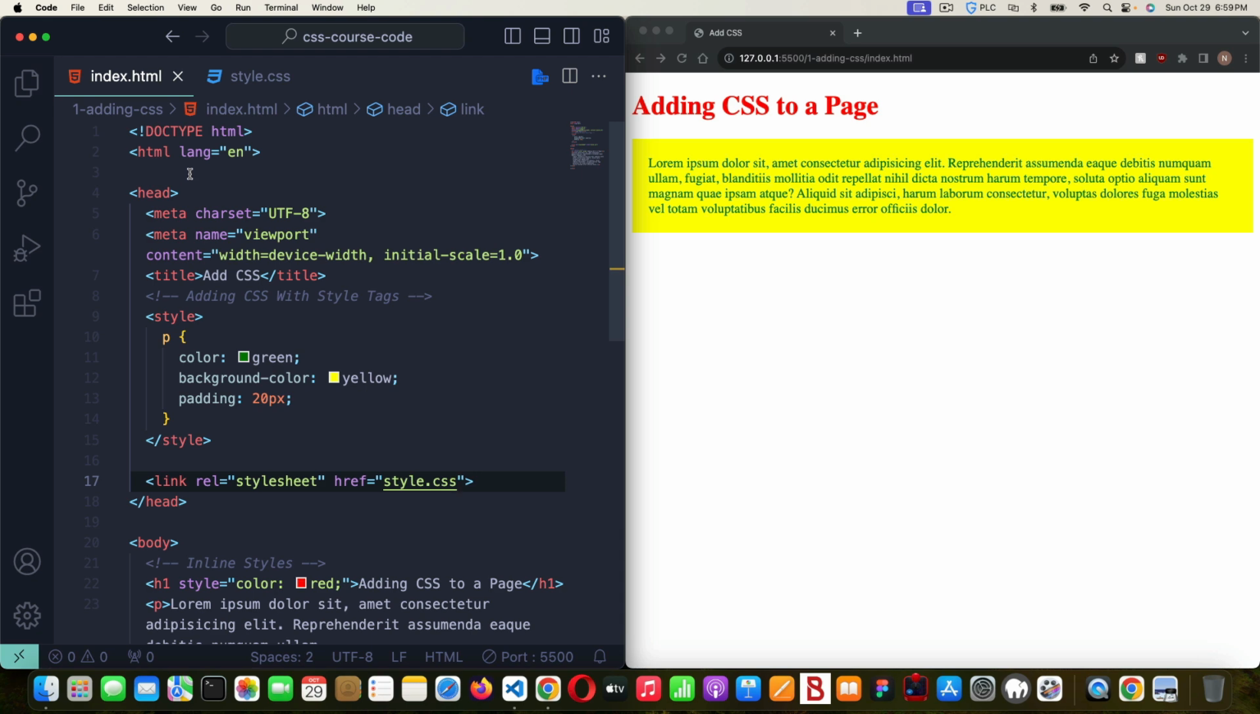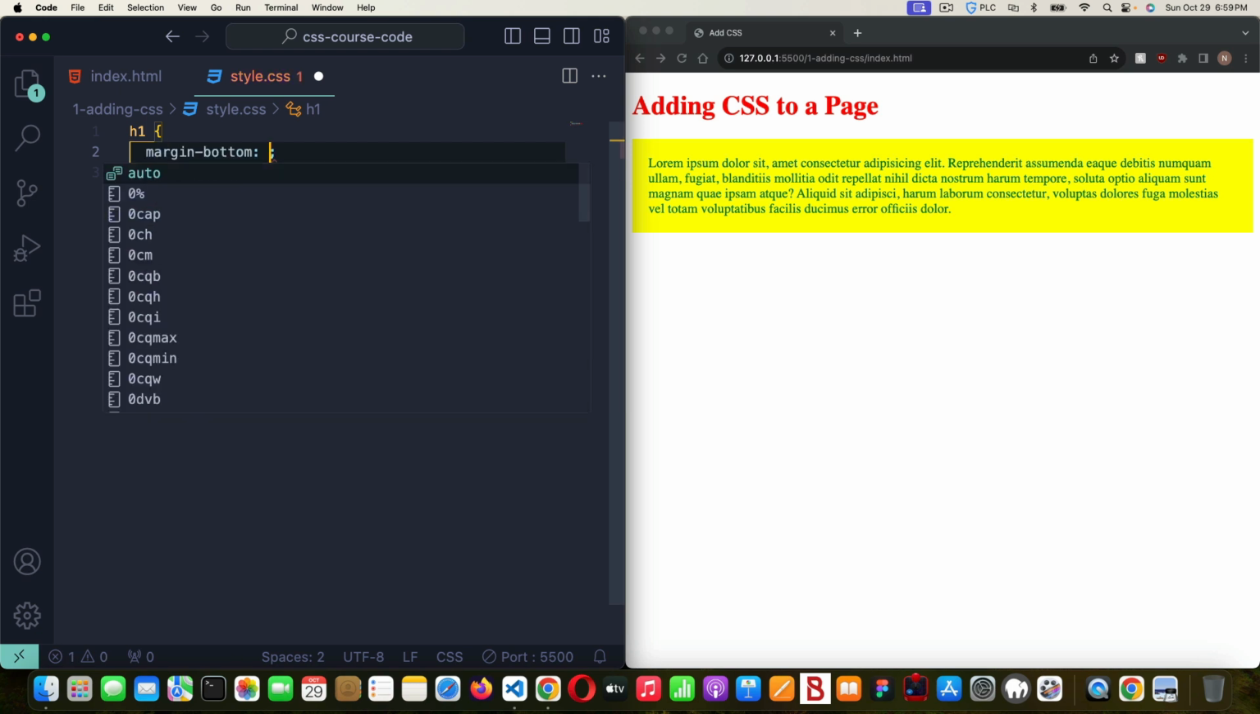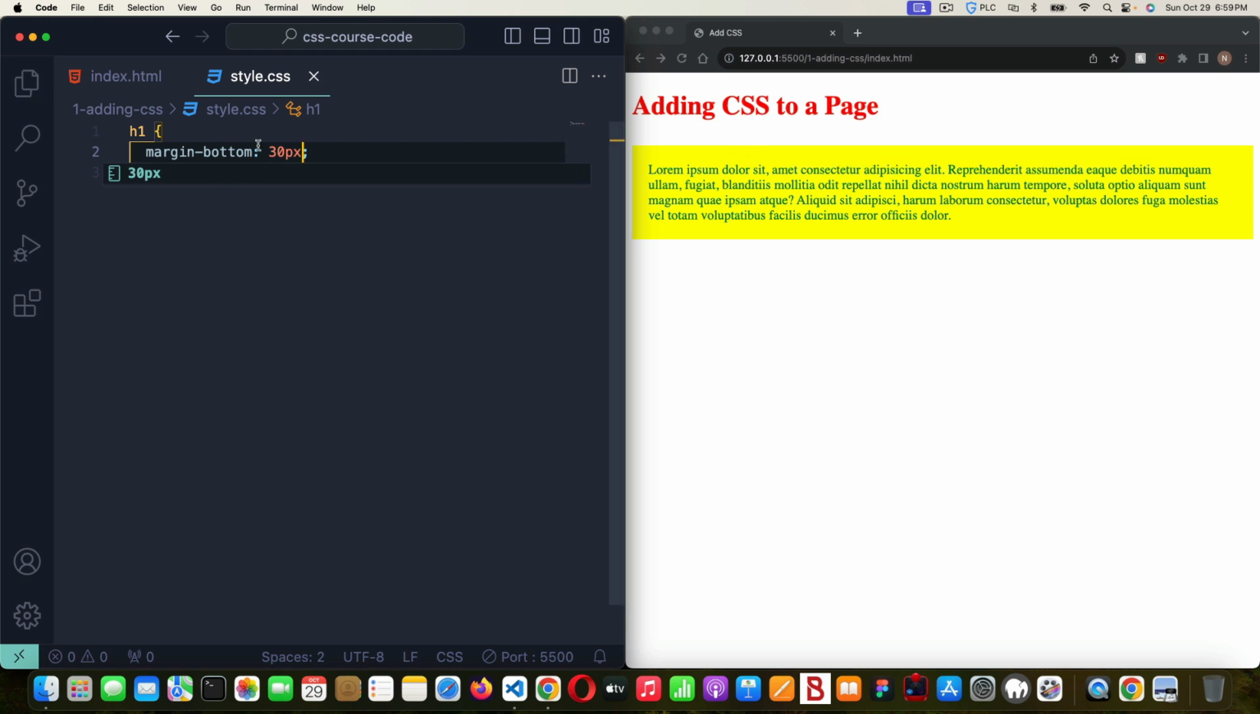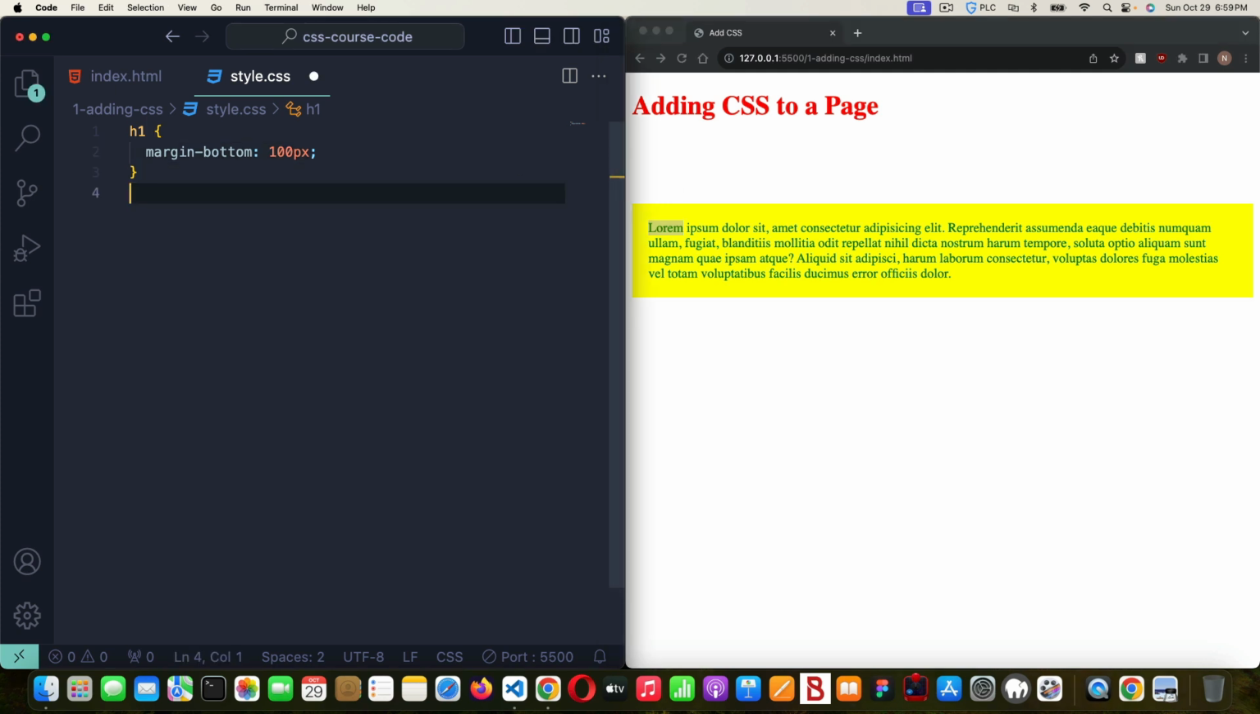So let's go to our style sheet, and now I'm going to select our H1 in my style sheet. And I'm going to say margin bottom. So I'm going to give it some spacing on the bottom to separate the heading from the paragraph. I'm going to say 30 pixels. And that should push this down now. Let's see. And it did. See how it just went down? We'll make it more so it's more dramatic. Let's do 100. Now it's way down there. Okay? So that's how you add styles with a style sheet.